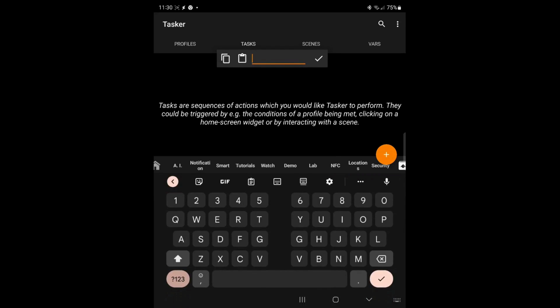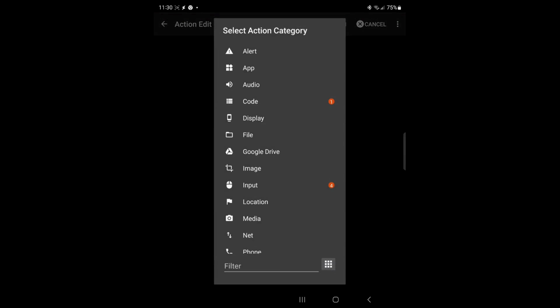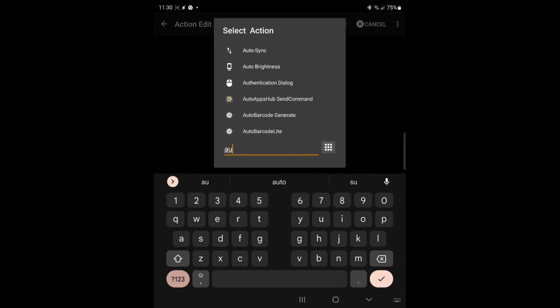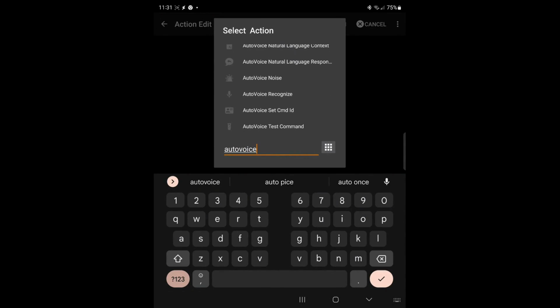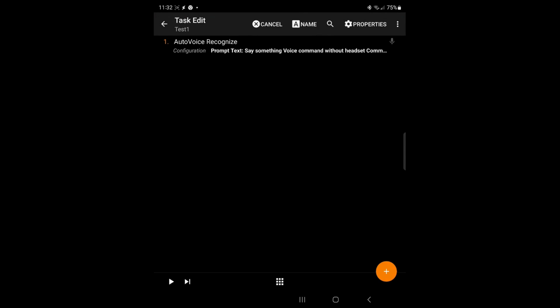Click on the plus sign, type in test 1, and then we're going to click on the plus sign again, and I can start looking for Auto Voice, or I can just start typing Auto Voice, and you'll see that it starts to pop up. The one that I'm interested in is Recognize. This is going to listen and store whatever we say. We're going to run this function.